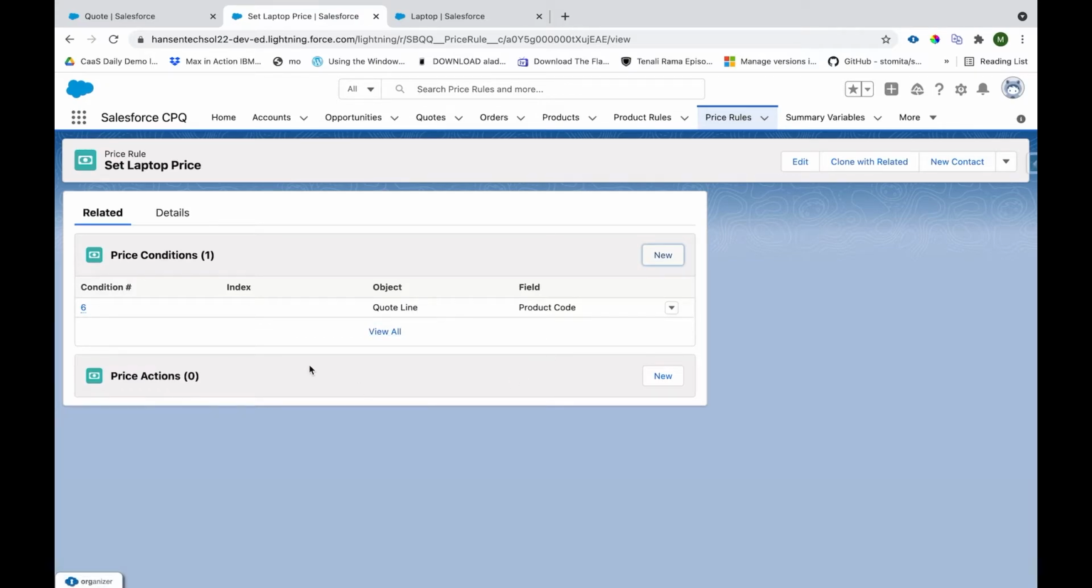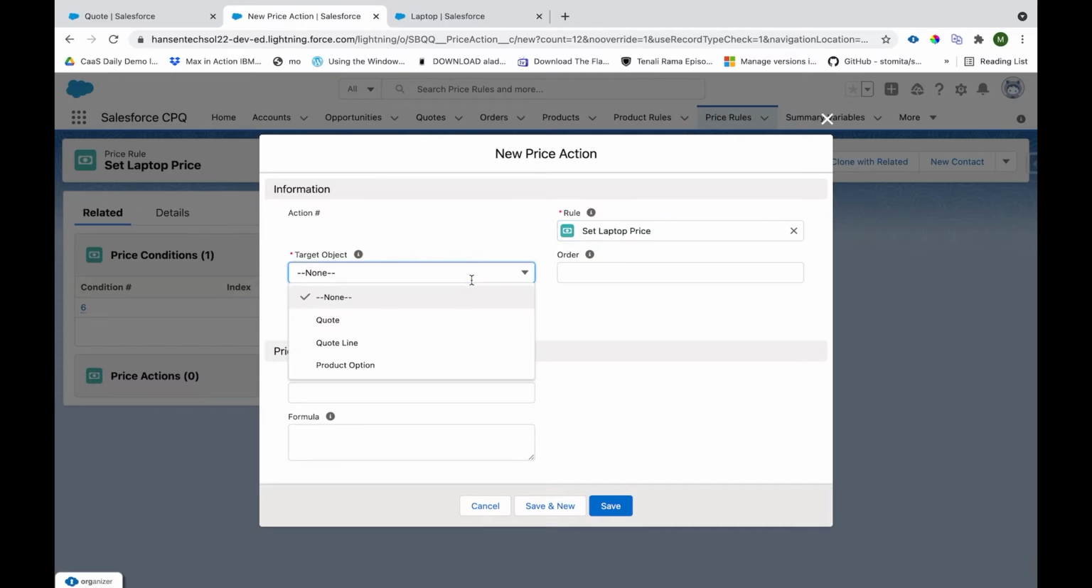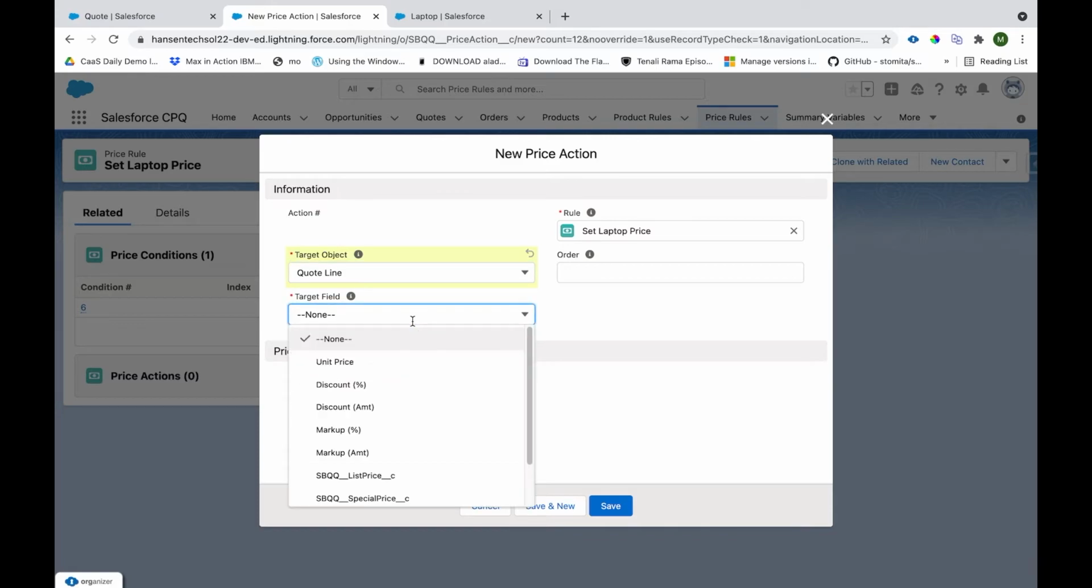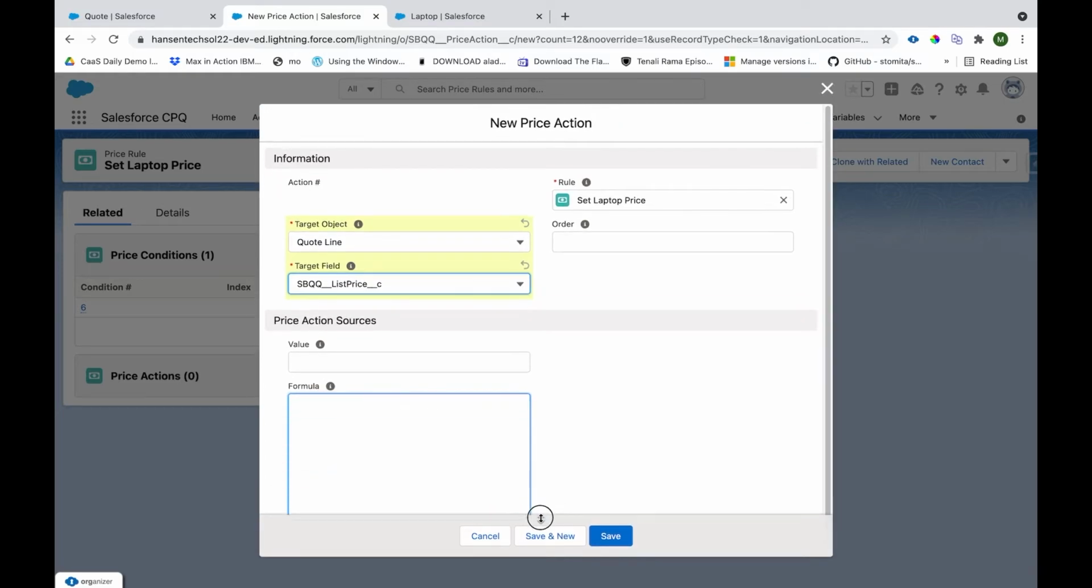So now once we have set up the price condition, we'll go and create a price action. Generally we create a price action to provide the price override, right? So in our case, target object will be quote line, and target field, we want to override the list price, so that's why we'll select list price over here, and we'll write a formula over here.